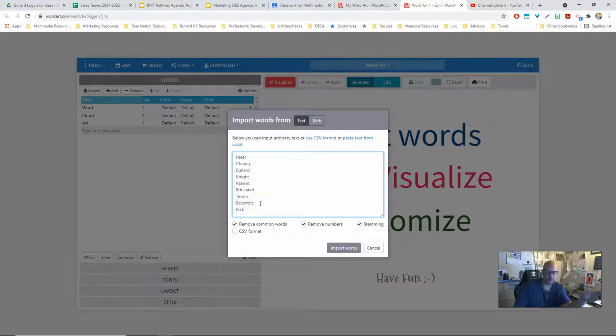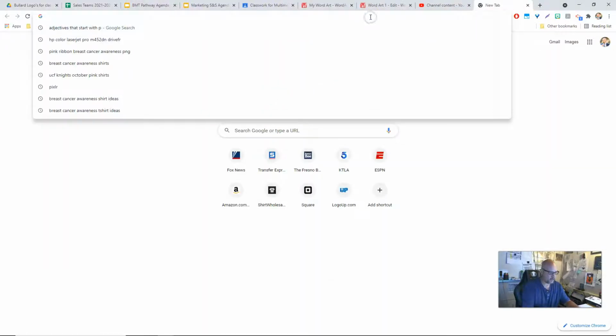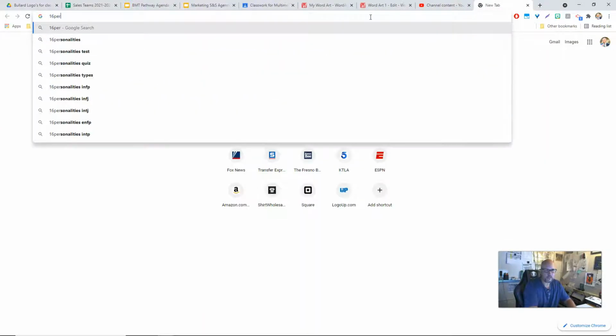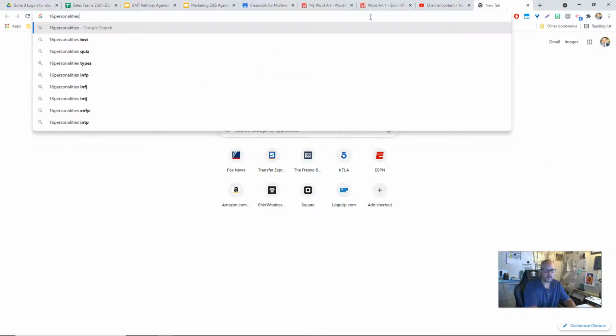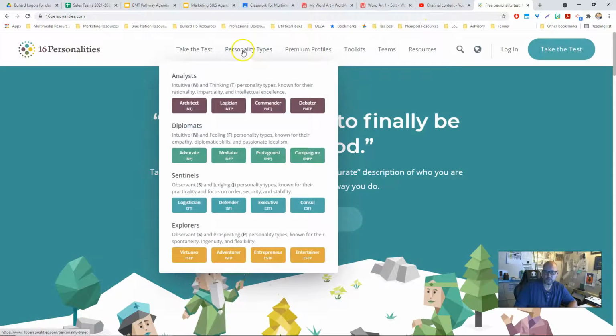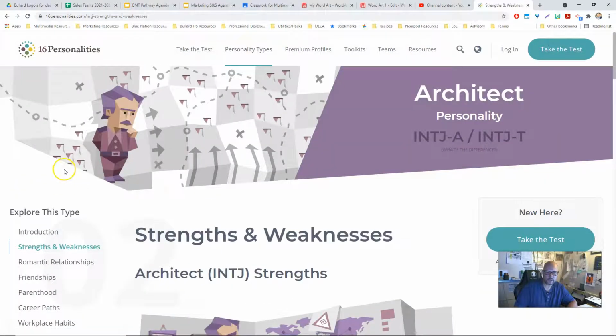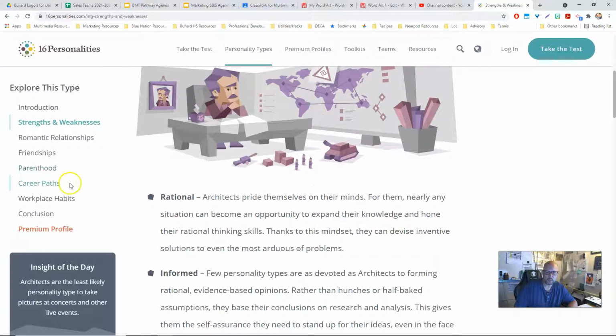Now I'm going to go and do the strengths and weaknesses from my Myers-Briggs personality assessment. Remember, you can find that at 16personalities.com. And you find your type. Go to types, and mine is the INTJ archetype. So I'm going to get those words from the strengths and weaknesses and complete my list of words for my word cloud.